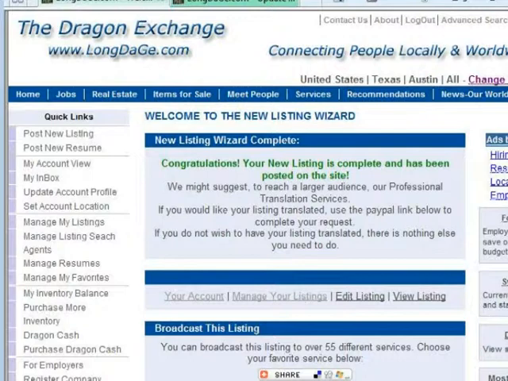You can also choose to have this listing professionally translated. At the present time, we include English to Chinese or Chinese to English translations. These are the two most used languages on the Internet, and this should allow your listing to be read by the most number of people in the world.